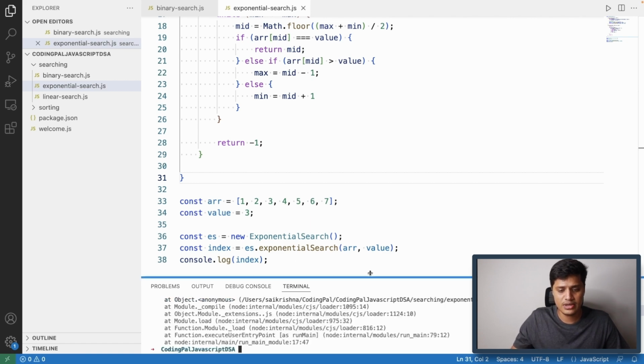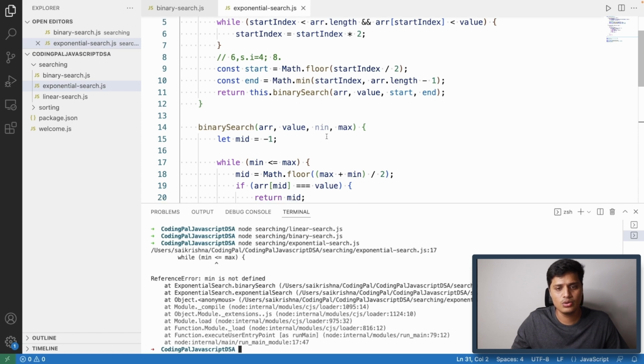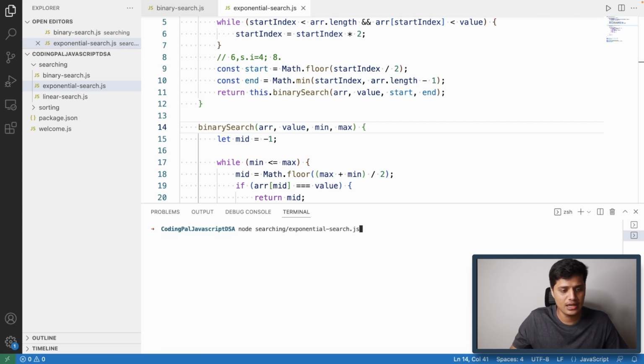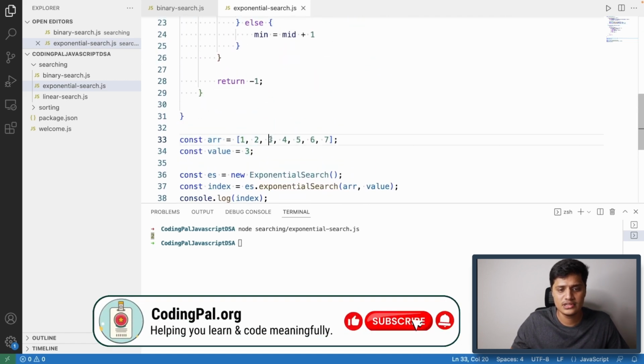Okay, we got some error. The variable name I defined was min, so let me modify it to min. Let me clear the console and call the same once again. So if you see here, I got the index 2. Index 2 contains a value of 3.